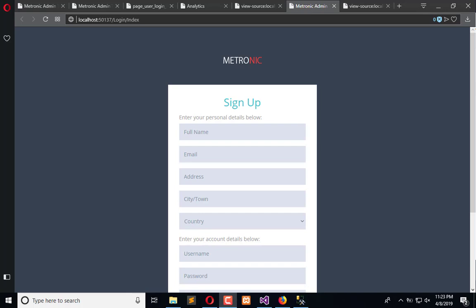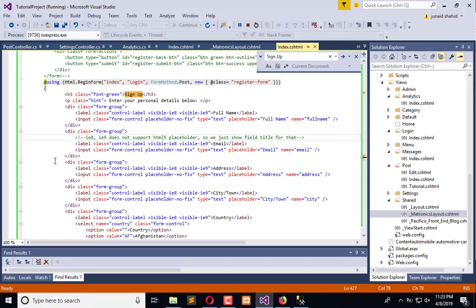In the previous video, we have created the C# Razor begin form for the user registration form. In this video, we are going to render all the other fields with the help of C# Razor code. Okay, this is the C# begin form.